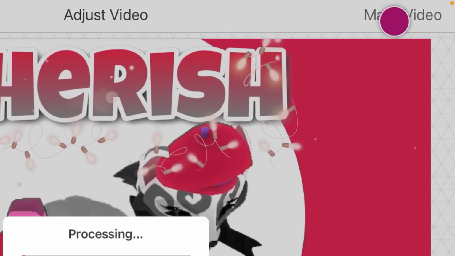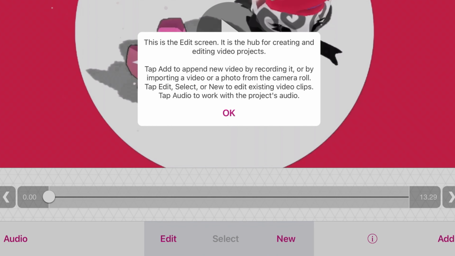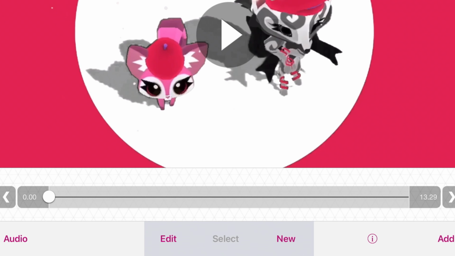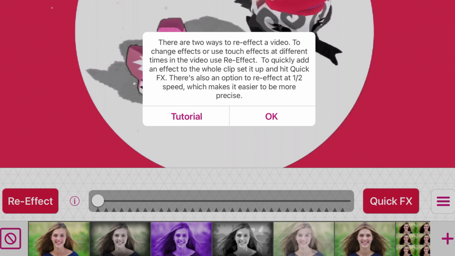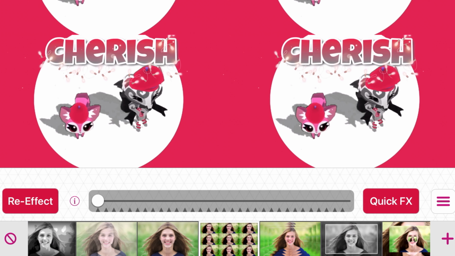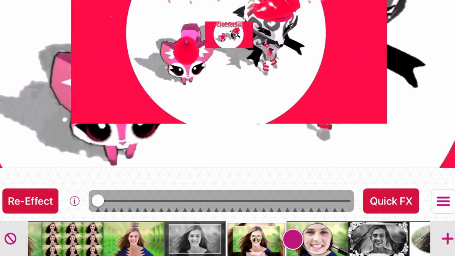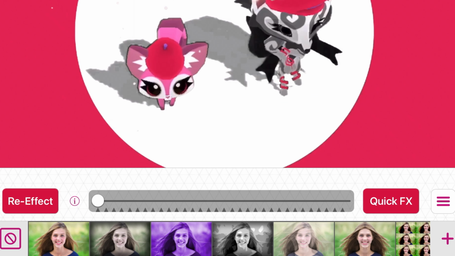Make sure that it is highlighted. So now we're going to press make video, and it's going to be processing it. This part is also optional, however, I think it should be necessary because it looks so amazing. Now you're going to press OK, press new, press re-effect, press OK, and then there are going to be all of these cool filters and things you could do to it, and transitions like this, and just press this button over here if you don't like any of them. You can make it fast and slow.